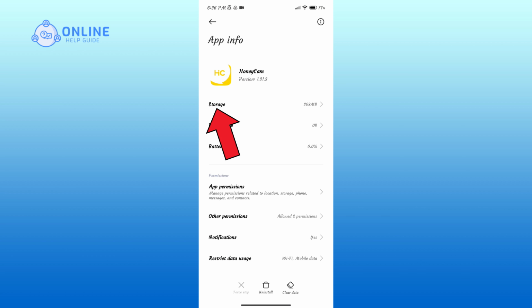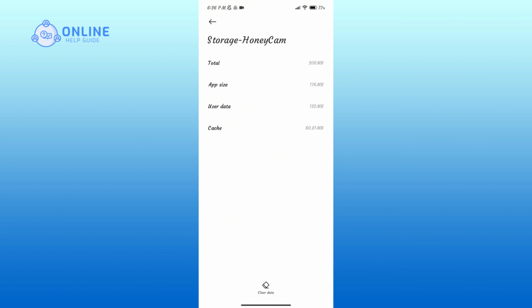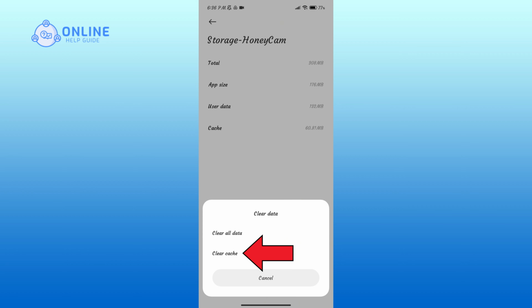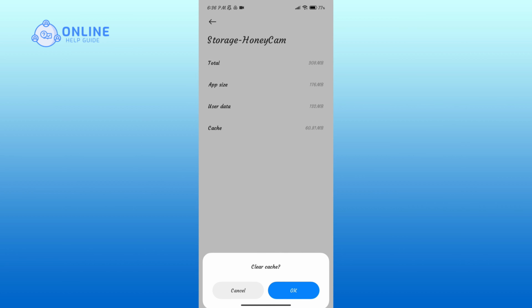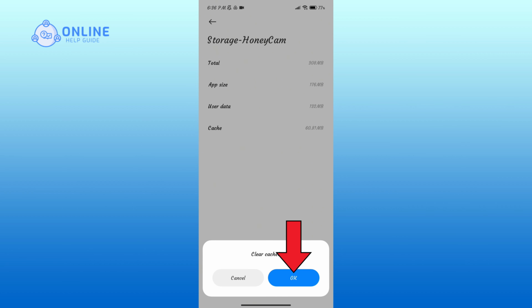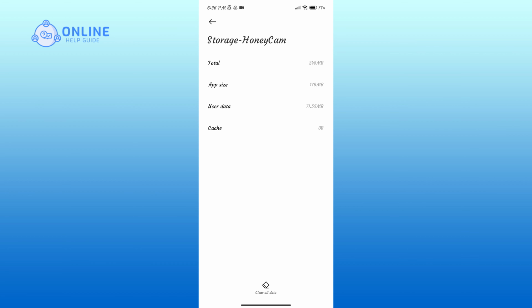Now click on the storage option. Here you can see an eraser icon in the bottom section of your screen. Tap on it. Click on Clear Cache option. Then tap on OK button. So that is how you can clear Honeycam Cache.